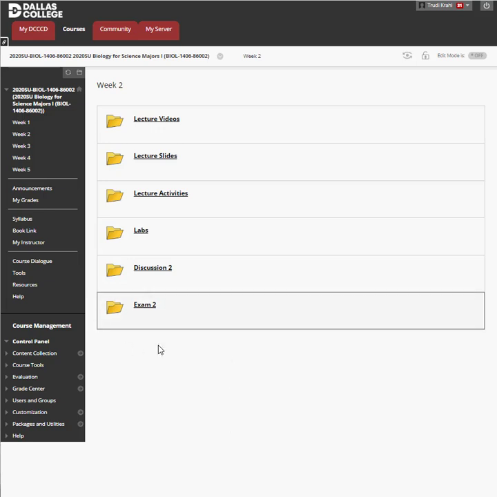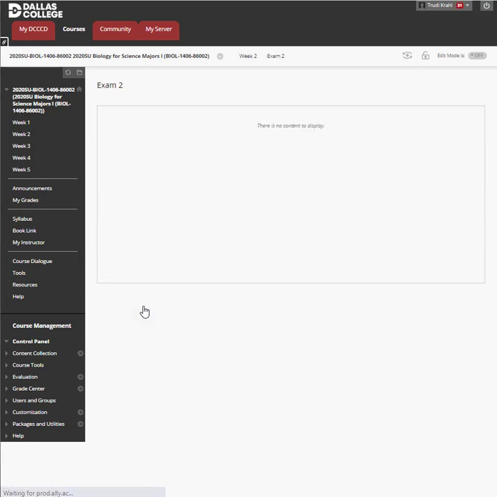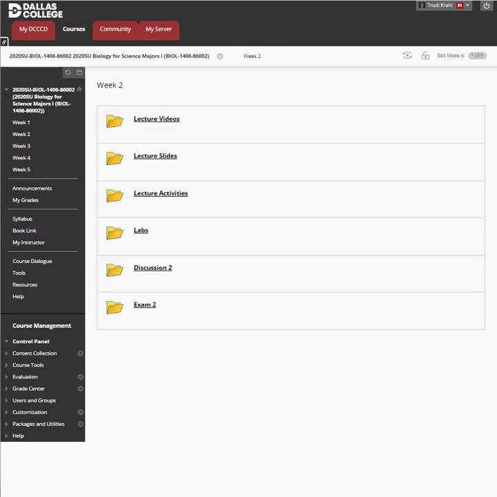Now the exam folder will always be there, but if you were to click in that folder, your exam will not be displayed until the day that it is scheduled. It will automatically show up, so if you try to look in that folder ahead of time and there's no exam, it will be there by the time you need it. If for some reason it is not, send me emails immediately.